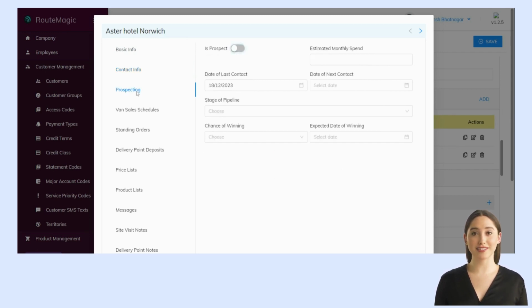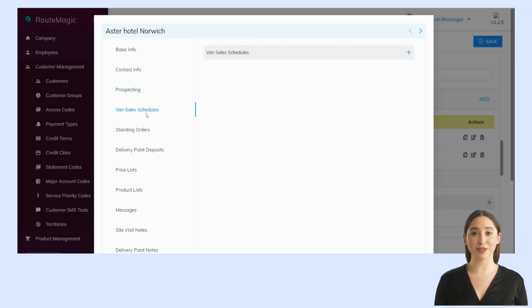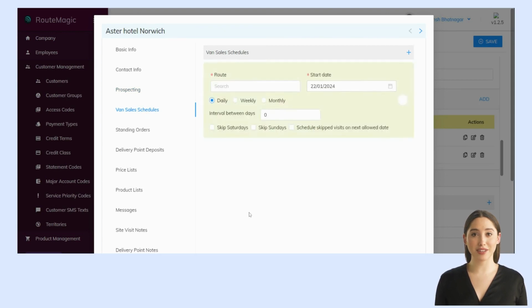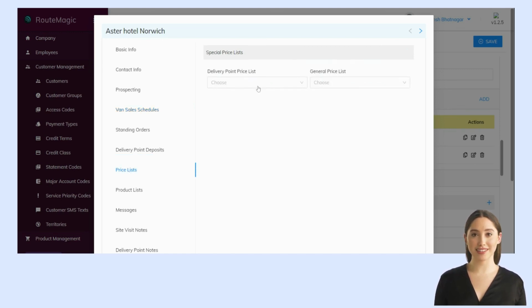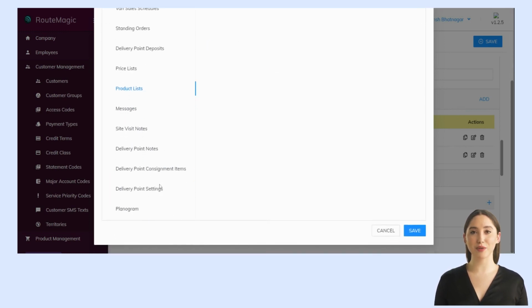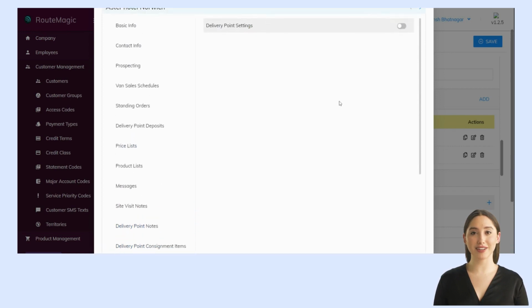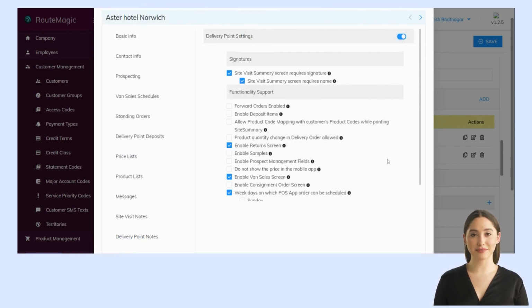If you are required to do van sales for this customer, for instance, you can schedule here as per customer specifications, which will be seen on the mobile app. Then you can set up special price lists for the customers, where you can define which would be applied at the delivery point, and which would be general. We would talk more about this in the price list video. In product lists, you can set approved product lists for the customer, as either black lists or white lists. The delivery point settings allow you to enable or disable certain features, for example returns screen, van sales, forward orders, etc. For this particular delivery point, you can do it from here.